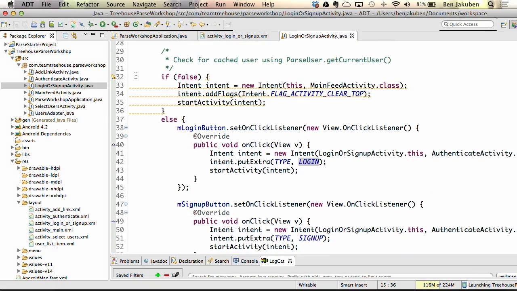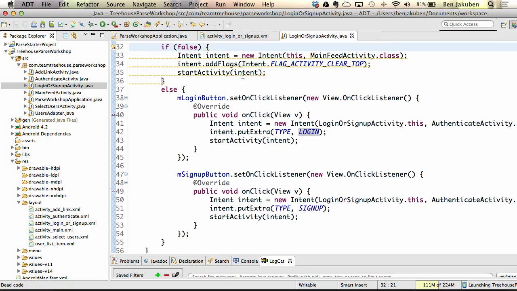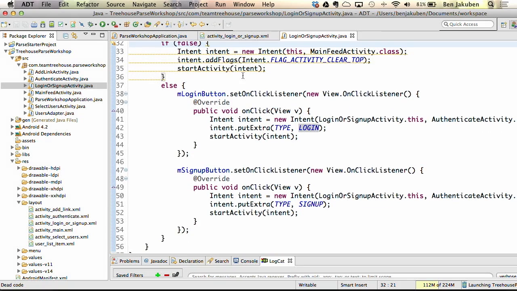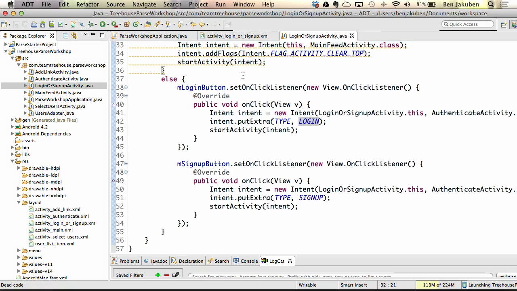This first block here on line 32, it says that we're checking for a cached user using the method ParseUser.getCurrentUser. We'll come back to this because right now we don't have any user information in our app at all. So let's just proceed with user creation, and then we'll come back and revisit logging in and cached users.